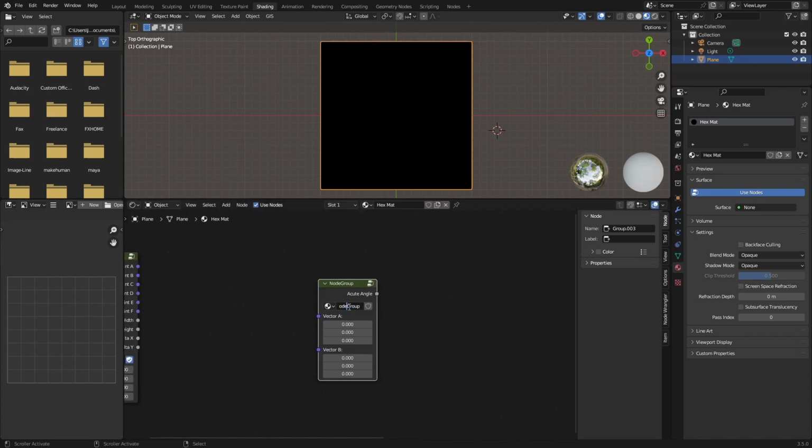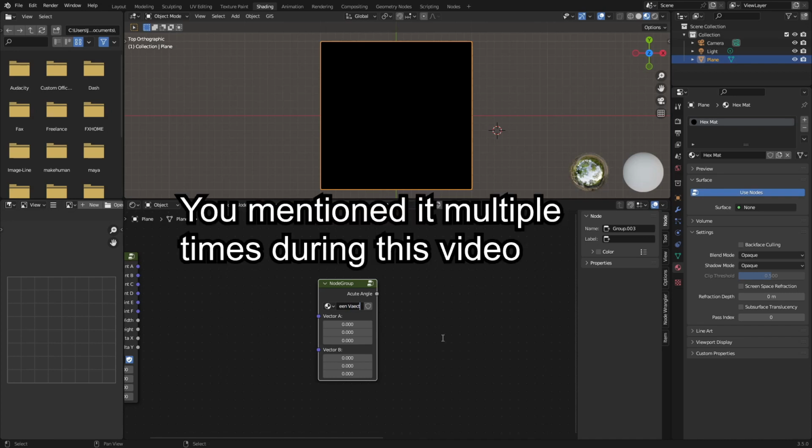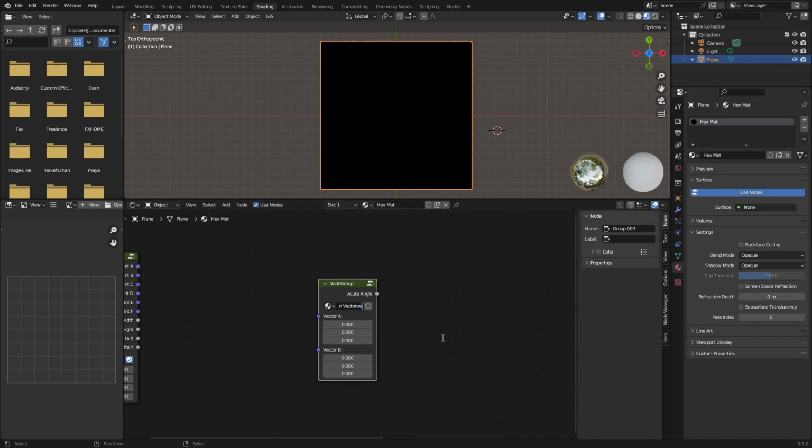Now that we have that, we can name it angle between lines. Actually, you know what? Angle between vectors. I don't know why I never thought of that. Definitely spelled that wrong. Vectors. Protect that because we're literally going to use it right now.